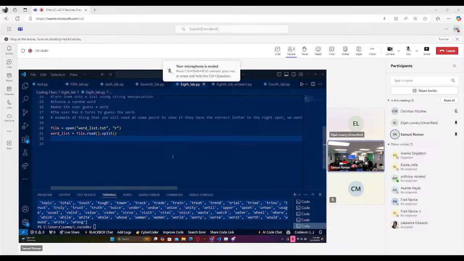So, where do we go from here? Right now we have steps 1 and 2. So we open the file, and we're reading the lines and separating the words, and all of them are in a list.